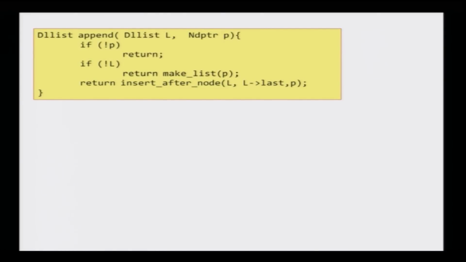Now, let us look at one more example. How do you append one node to the end of a list? So, first we will check that the node is pointing to a non-null node. If it is pointing to a null node, there is nothing to be done. So, there is nothing to be appended, so you return. Now, if there is no list, what you do is you make a list with only one node, which is P.